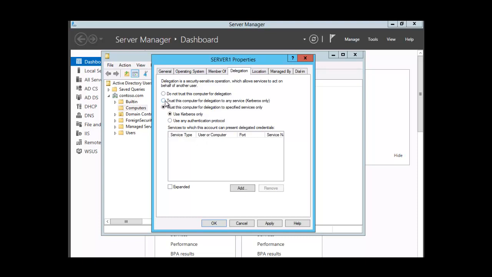The second one here, trust this computer for delegation to any service, Kerberos only, means that we can trust it for delegation to any service. Again, the third option is you want to do constrained delegation, where you're only going to pick out a particular service. And that is how we configure Kerberos delegation.